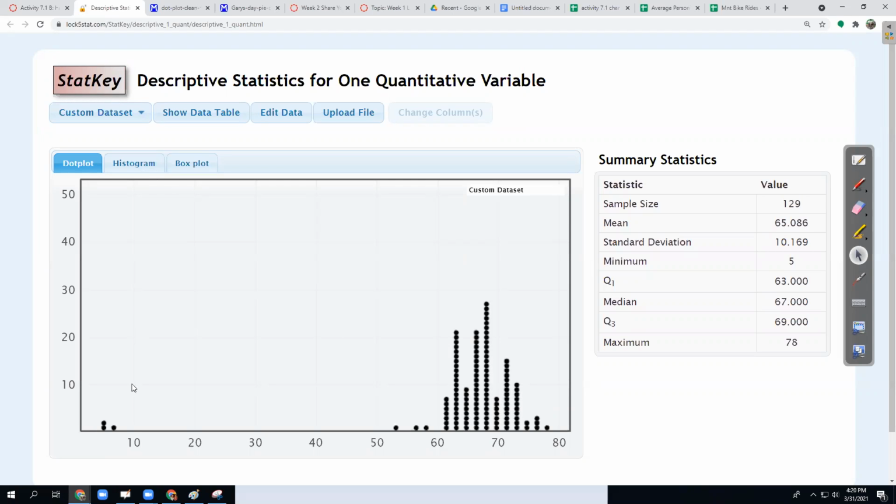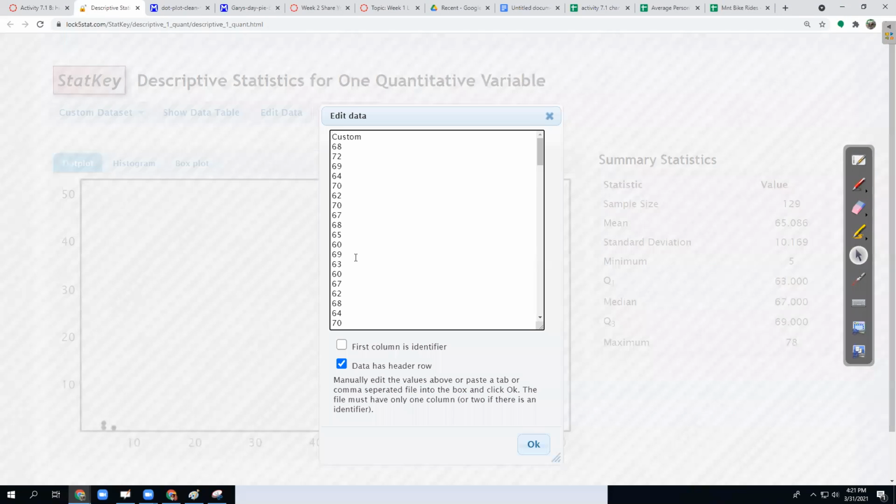Thank you. Okay. The problem with me repasting that is I have this 5.8 and the 2 5s. Those are definitely mistakes, so I got to pull those out to get a decent histogram. So then I have to go back to edit and find those offending numbers and get rid of them.